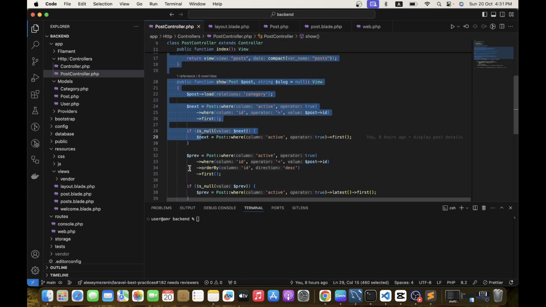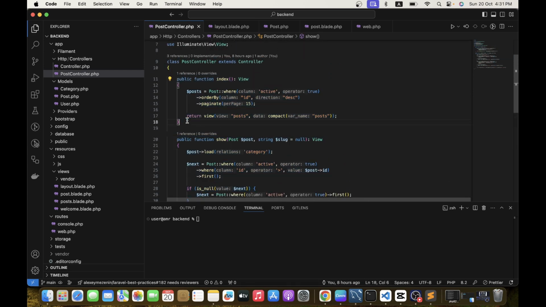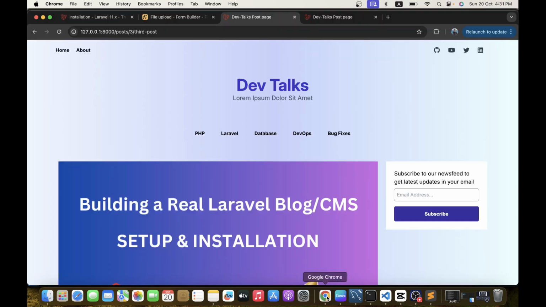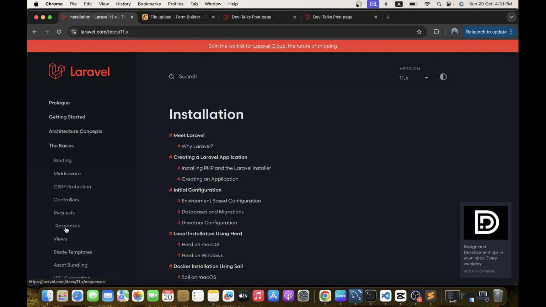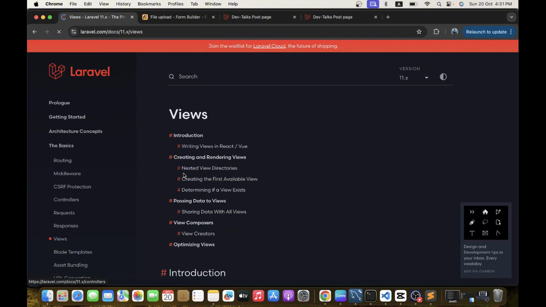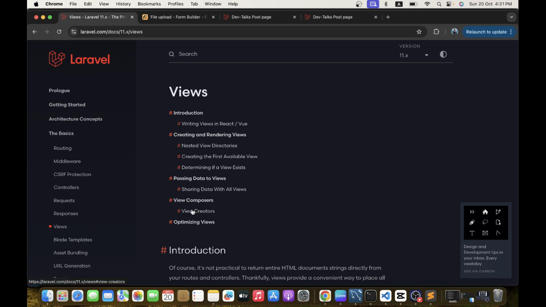We have to do this in all website pages, but there is a good shortcut, which is view composers. So we are going to use view composers. So let's go to the documentation of Laravel and check views, I guess. And we have here view composer.